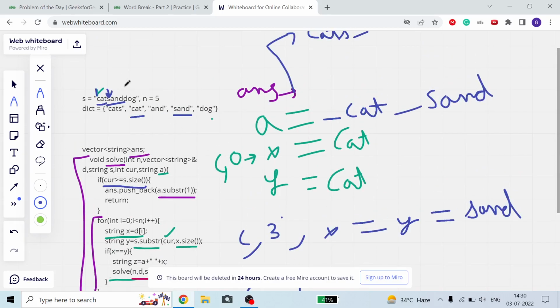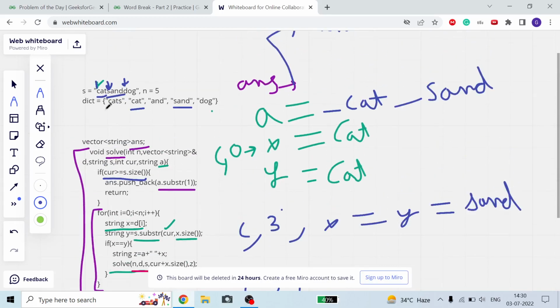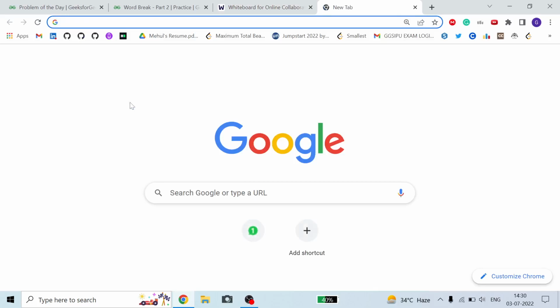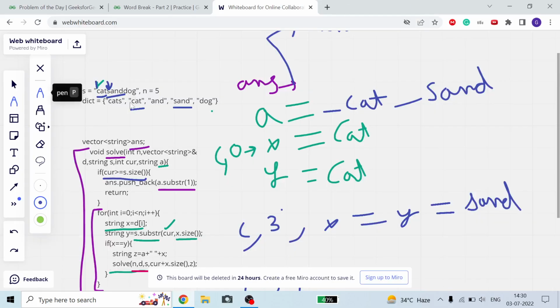Now what is at 7? 7 is dog. You can see 0 1 2 3 4 5 6 7, yes, we are at D, dog. Now we will start from cats. Cats and dog not equal, sand and dog not equal, dog and dog, yes, both are equal. Dog is equal.